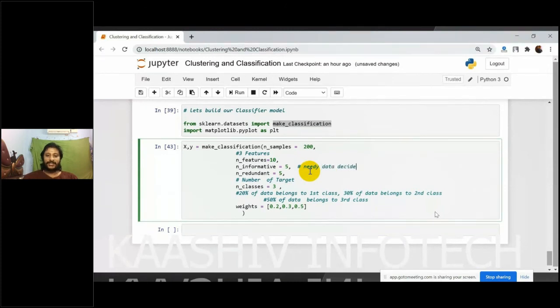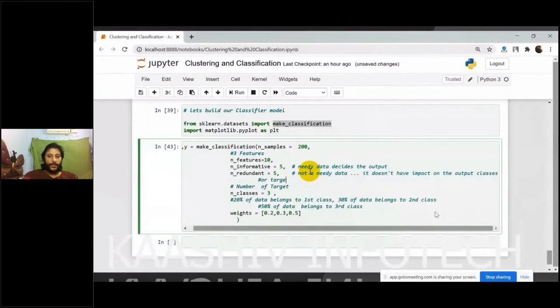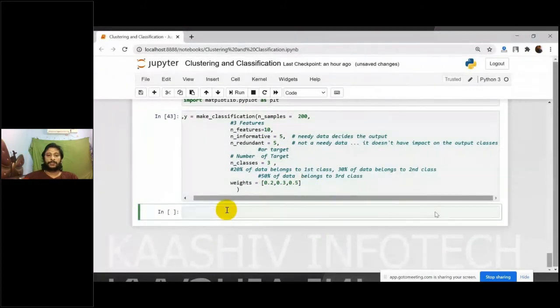So this is the needy data that decides the output, not a needy data. It doesn't have impact on the output classes. Or target, obviously target only, because it doesn't have impact on the target. The impact on the target, simple.